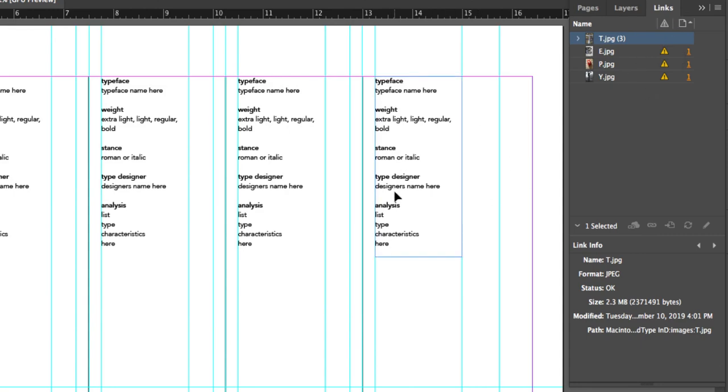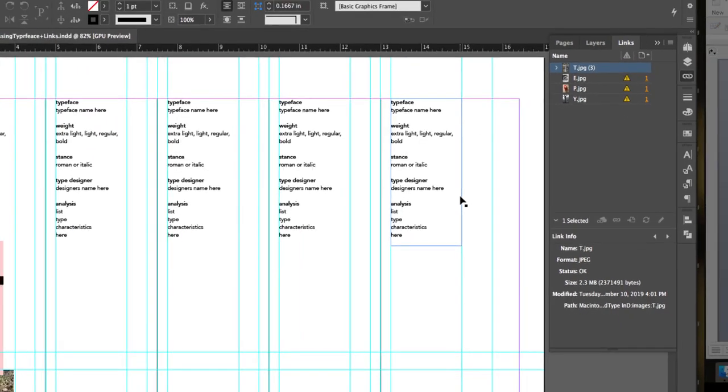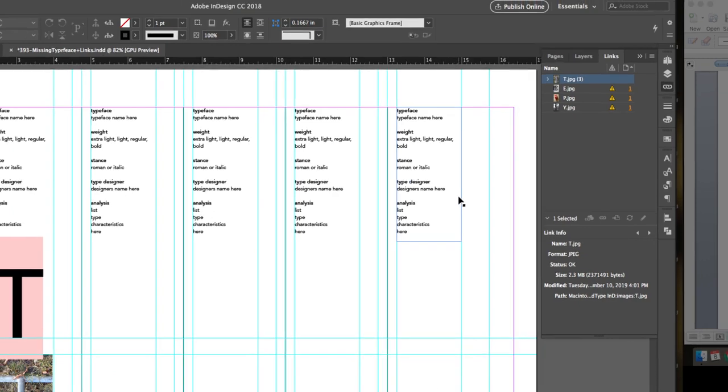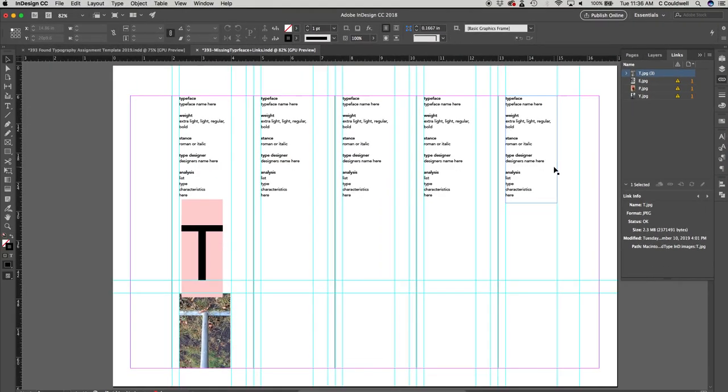You always want to check your Links panel before you export to PDF or before you print anything, because if InDesign cannot find the file that it's linked to, it'll just show the thumbnail image and it'll come out very pixelated and not very nice looking. So always check your Links panel before you export or print.